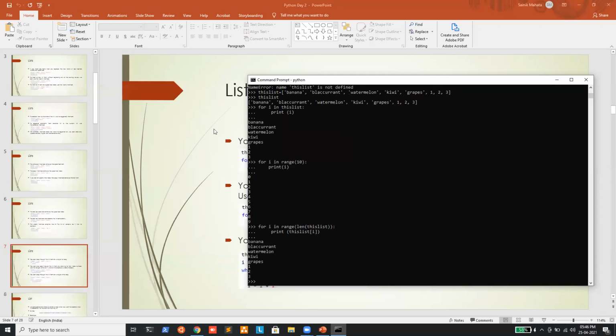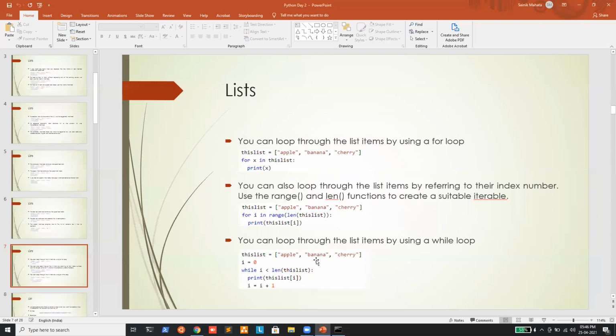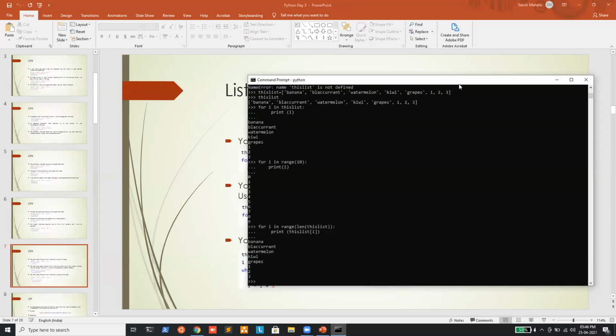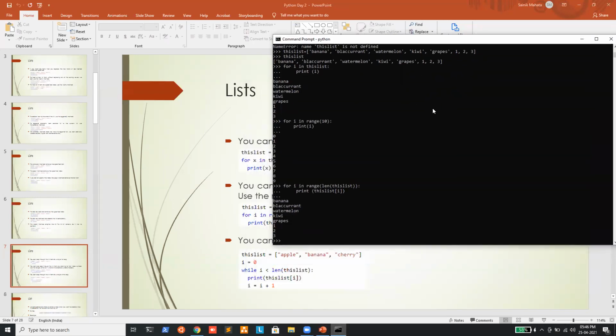Again, we can use the while loop as well. So again, we can see that, for example, we have this list.